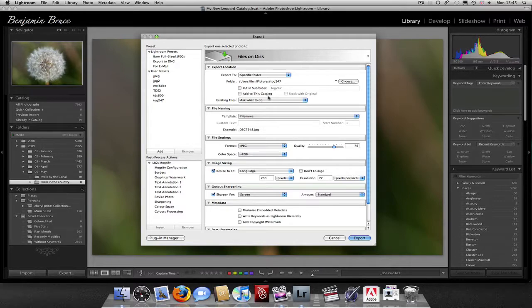I don't want to add them to the catalog. Existing files, I want to ask what to do. That's in case it finds a file with the same file name, it will ask us what to do. File naming, I'm just going to leave as file name.